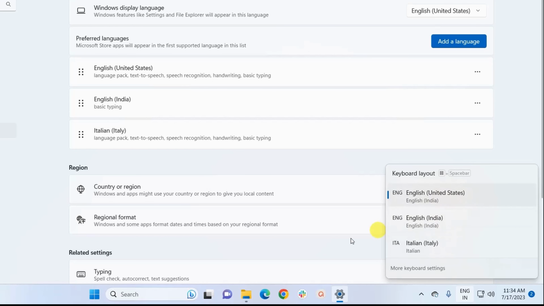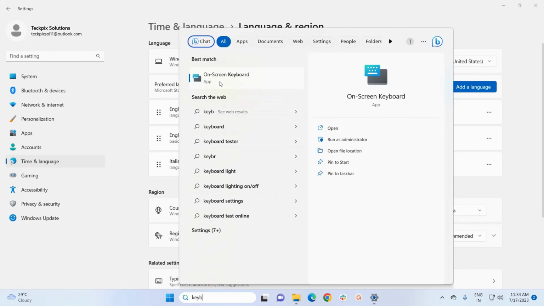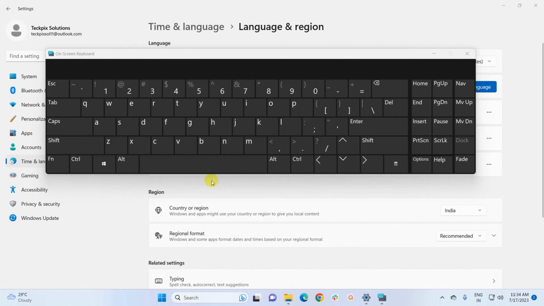Let me show how. For that, you have to open on-screen keyboard. So let's type keyboard in Windows search bar. And here is this on-screen keyboard app. Click open the app from here, and this is your on-screen keyboard. Right now, keyboard layout is in English language.